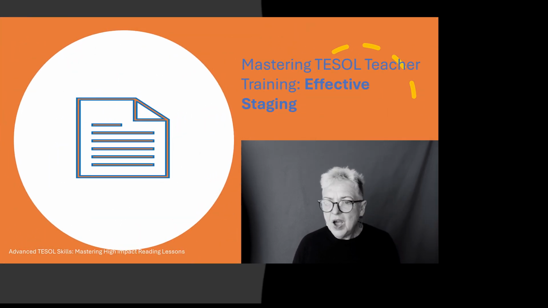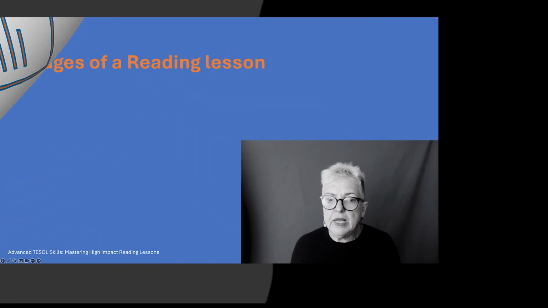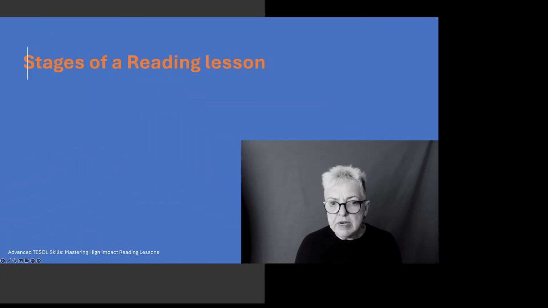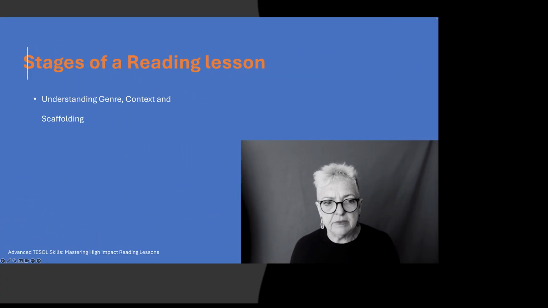Hi. Okay, this section's short and sweet, and it's really just about effective staging. And the reason it's here is because a surprising number of teachers don't use effective staging for their reading tasks, reading or listening actually. Okay, so let's recap the stages of a reading lesson.